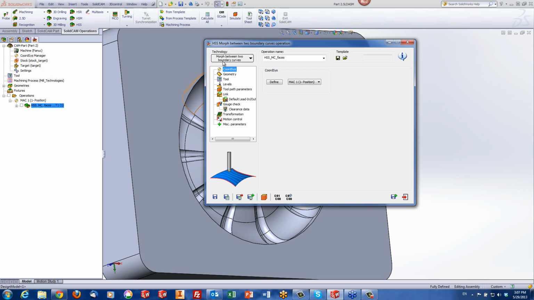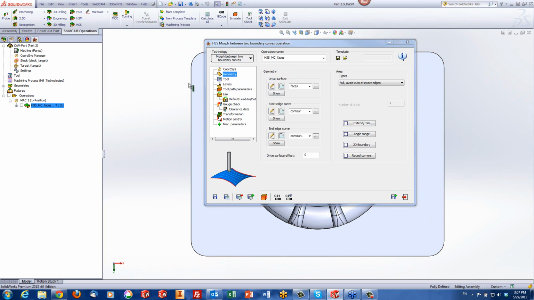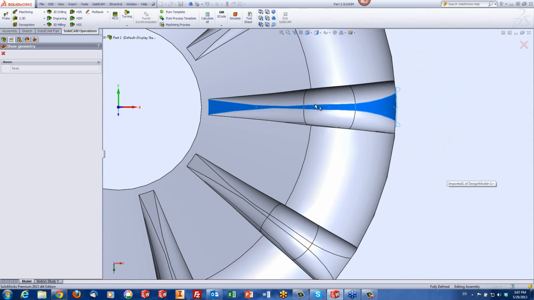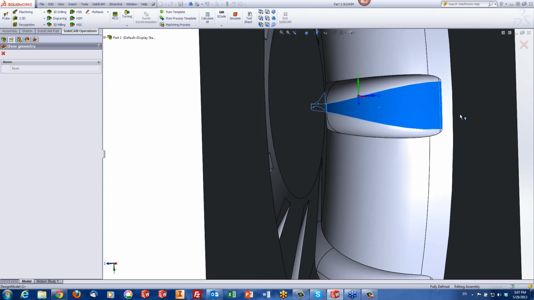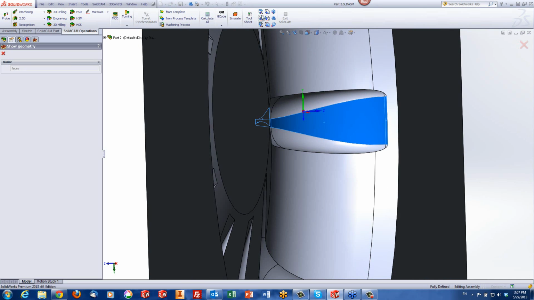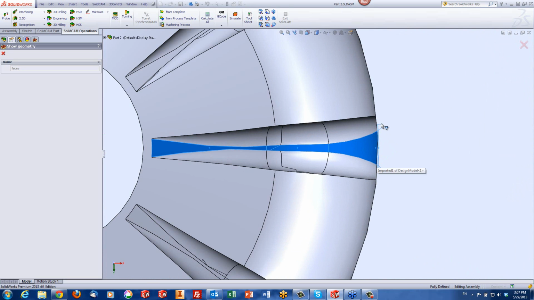And as you can see, I'm using the option of morph between two boundary curves, where my geometry, let's take a look at it from the top view. My drive surface, and I'll zoom in, are these surfaces over here, as well as this little thing over here. That's also part of the surface I want to machine, and that's all undercut. You can also see that pretty much so from these lines over here. That's part of the geometry.